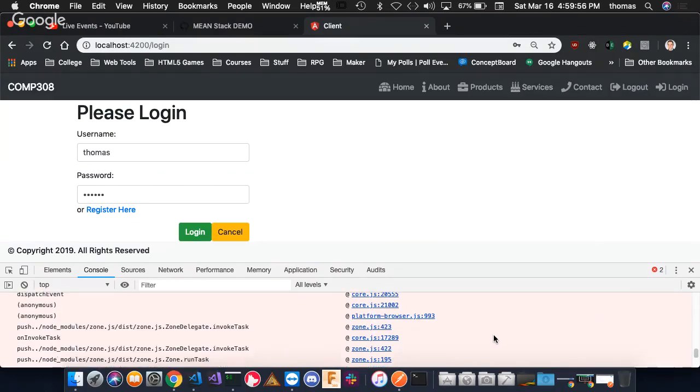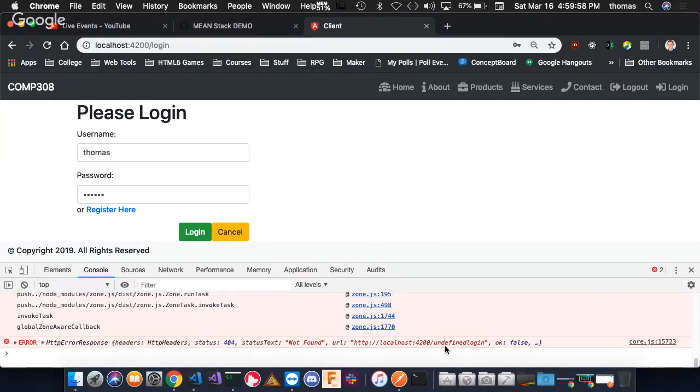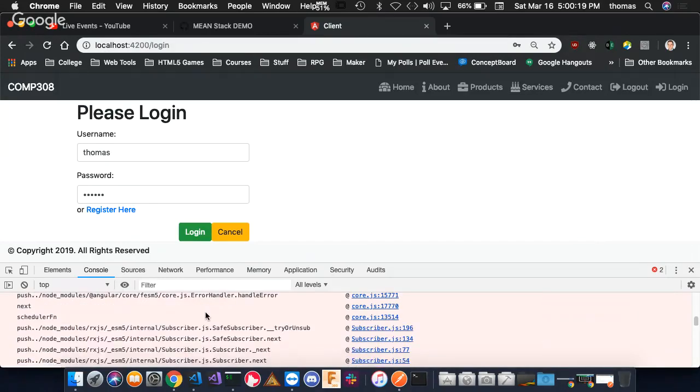Observable subscribe, handle error, global zone aware check. It's almost like I'm missing something. A 404 status, text not found. Status text not found in the HTTP headers. I'm getting HTTP headers back. And what's the HTTP error response? Undefined login.